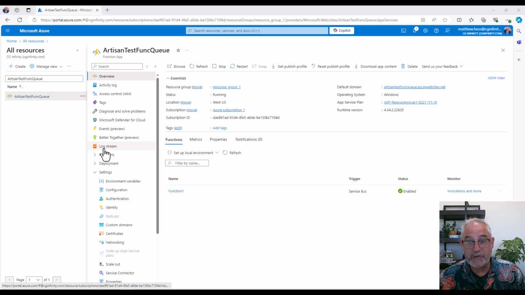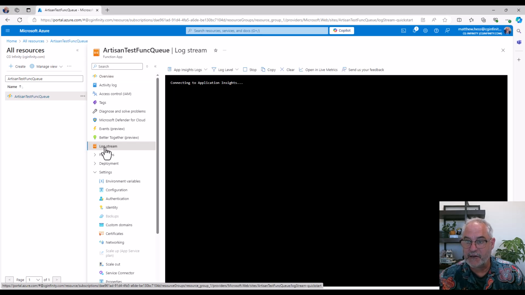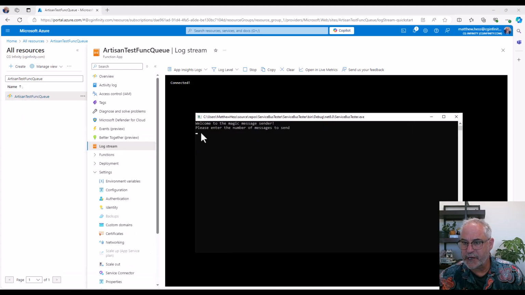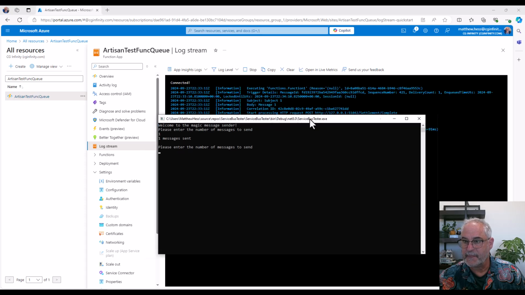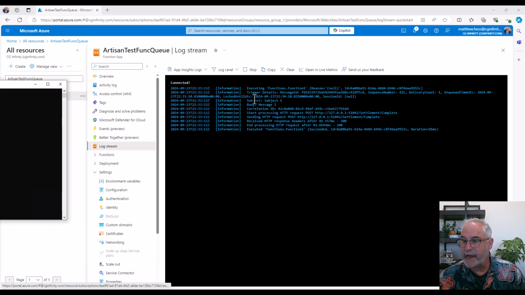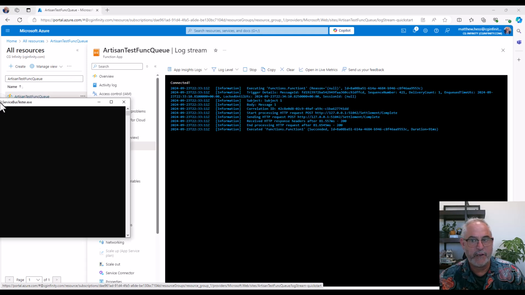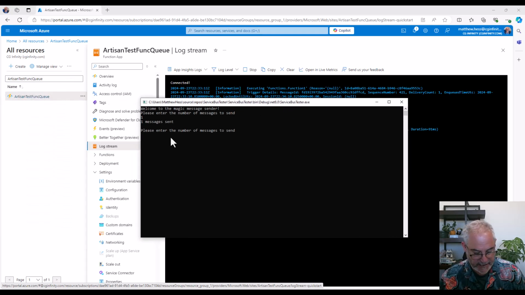So we're going to go to the log stream here, and we'll let it connect. And then once it's connected, I'm going to bring up my magic message sender again, and let's just send it a message and see what happens. Okay, so our code ran. Here it is, subject, body, and correlation ID. And we can go ahead and for fun, we can send it another 3.